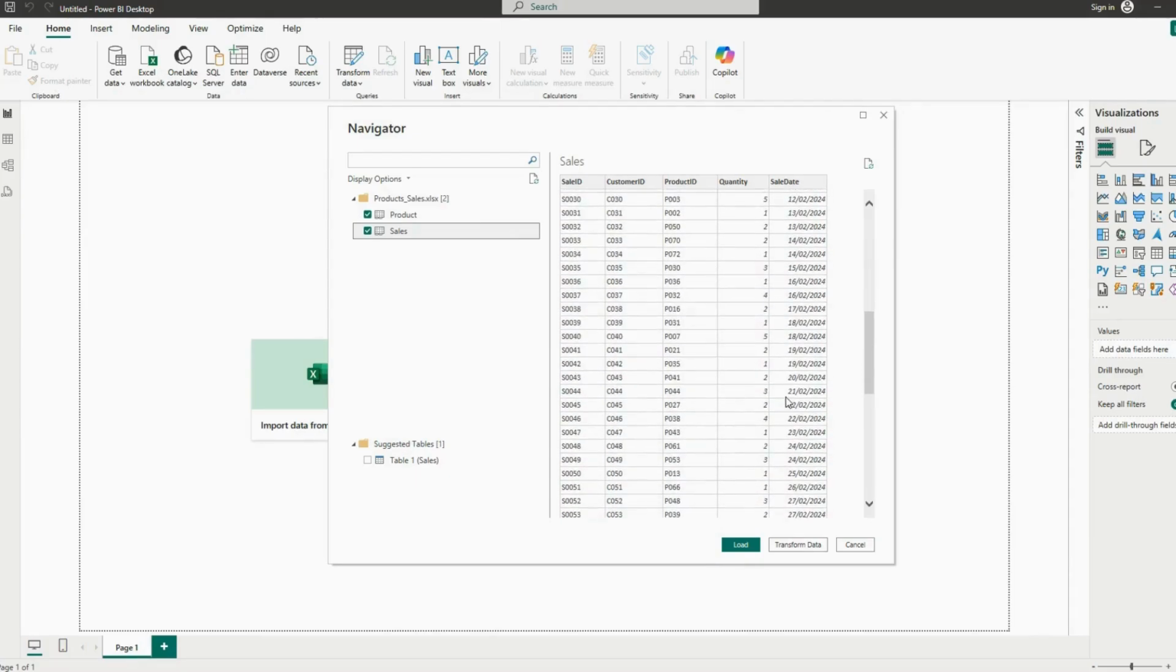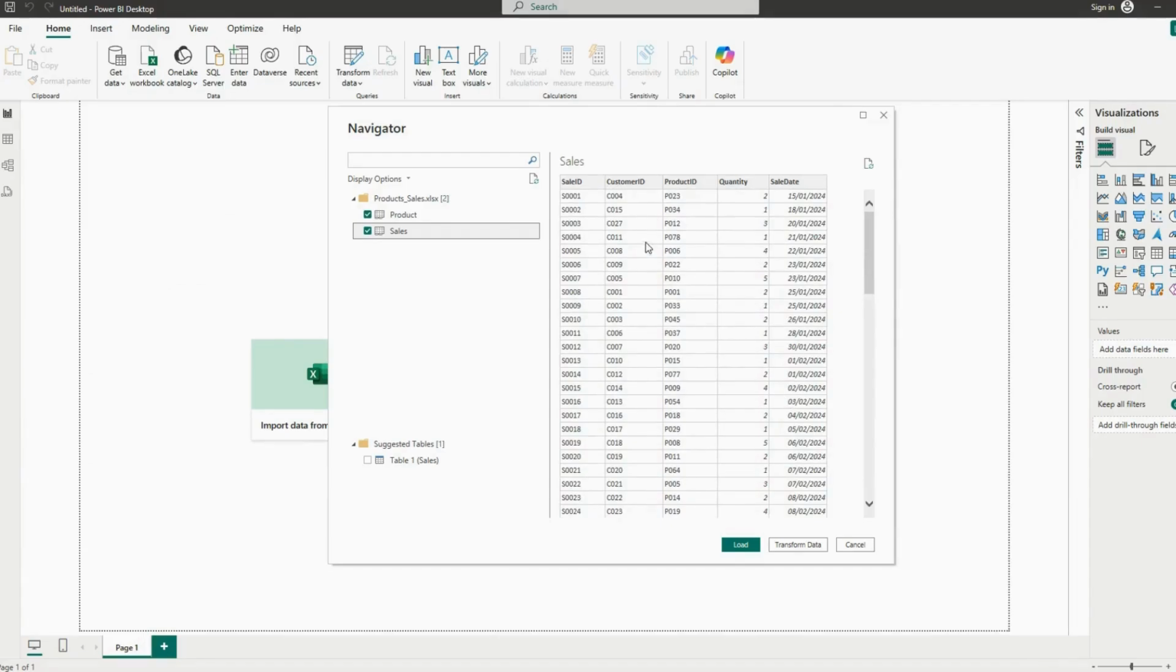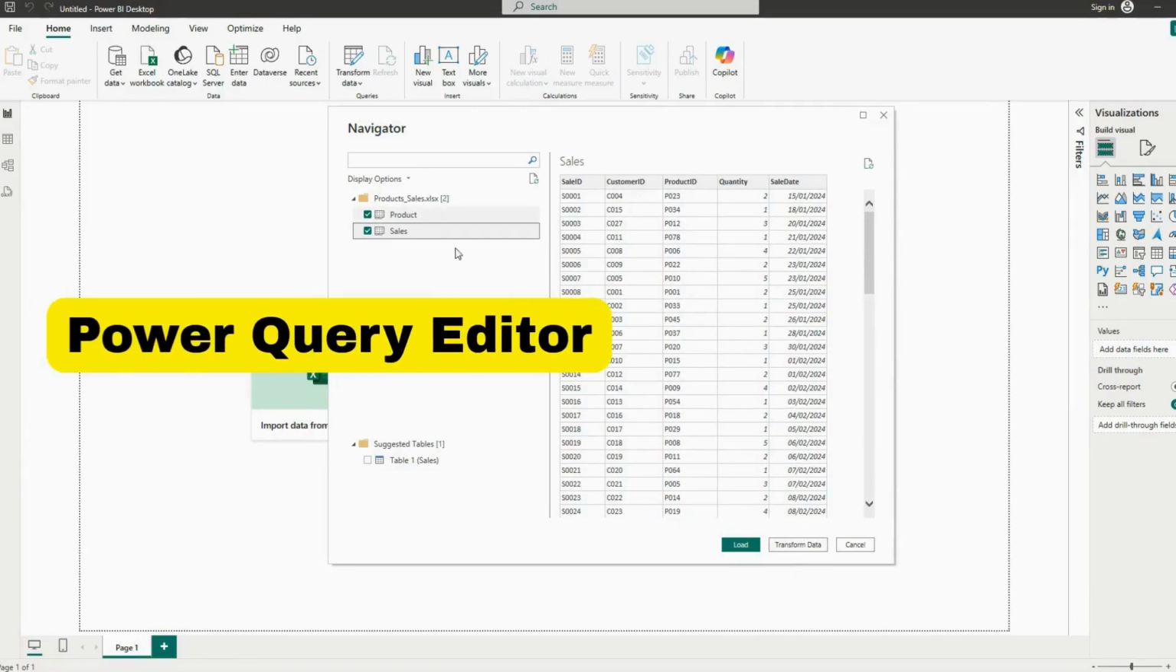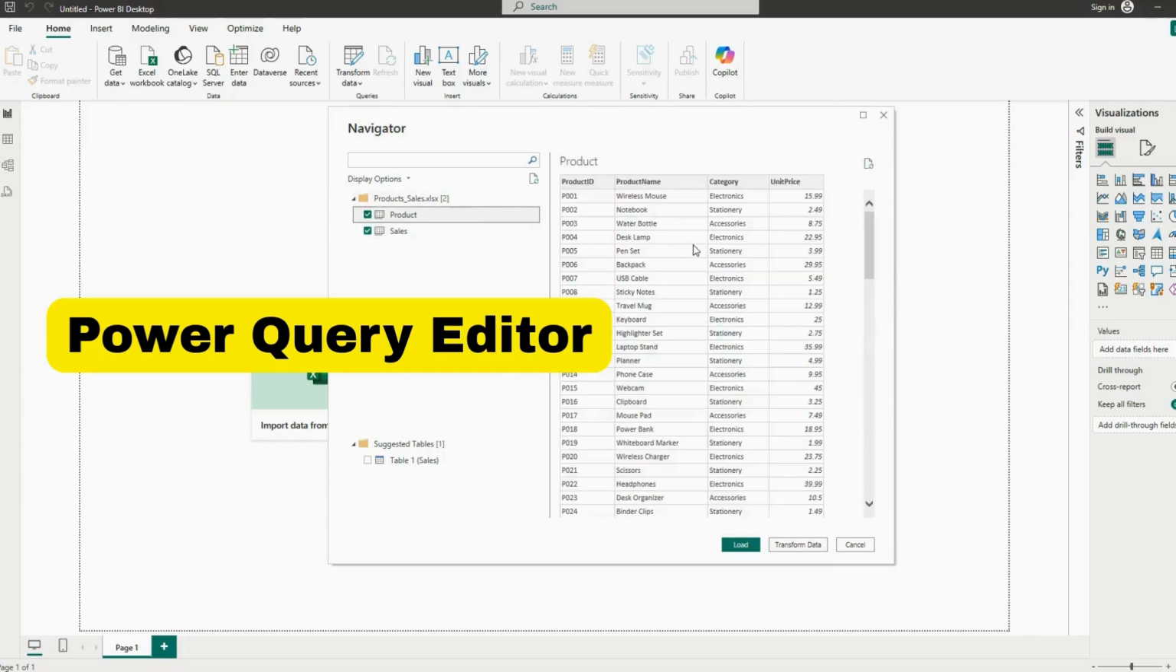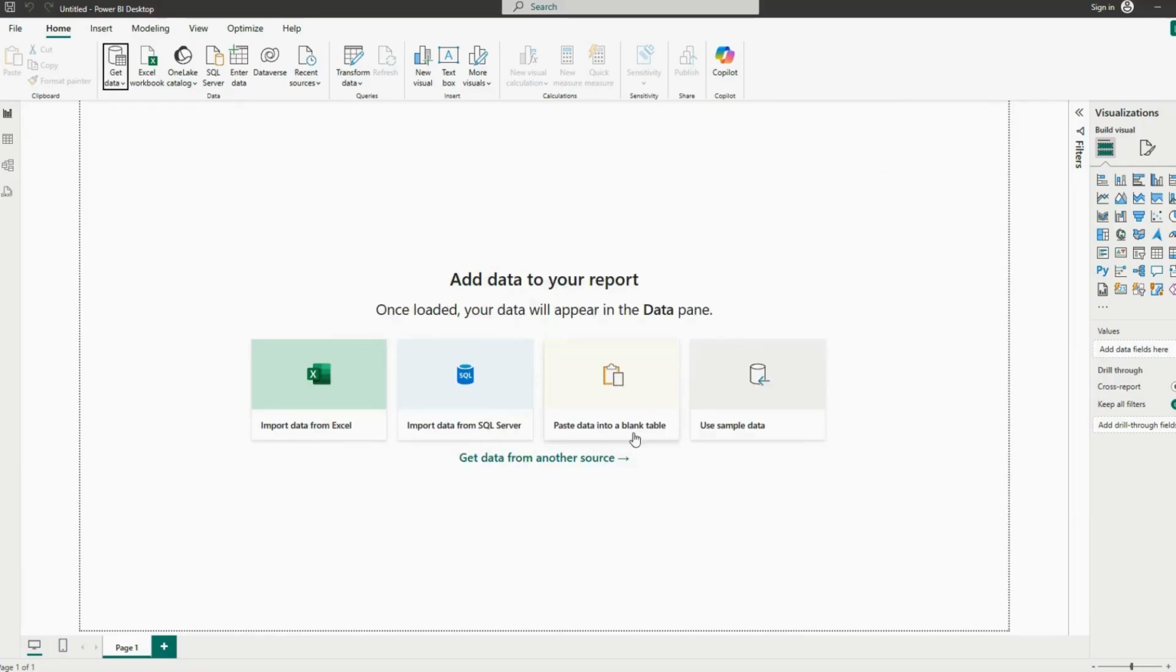The load option will simply load the data as it is for you to use in your reports. However, the transform data option will open the Power Query editor page for you to make any changes to the data before you start building the report. We will discuss this feature in a bit. Just note that any changes you make to your data in Power BI will not impact your actual data, so you can make changes with ease.